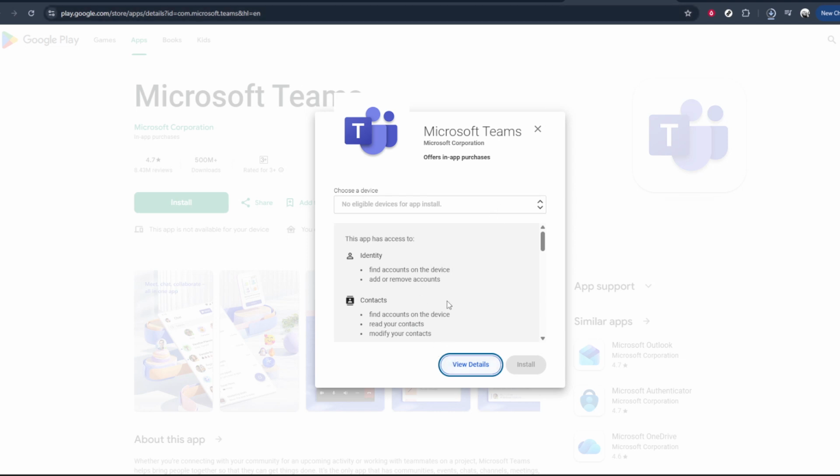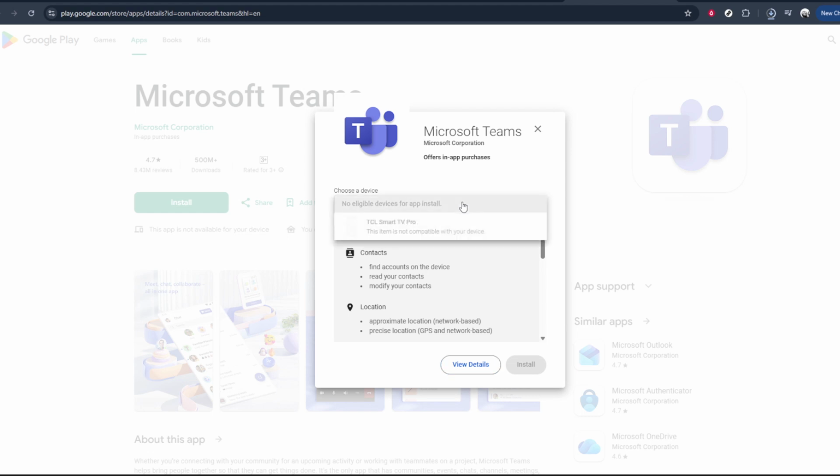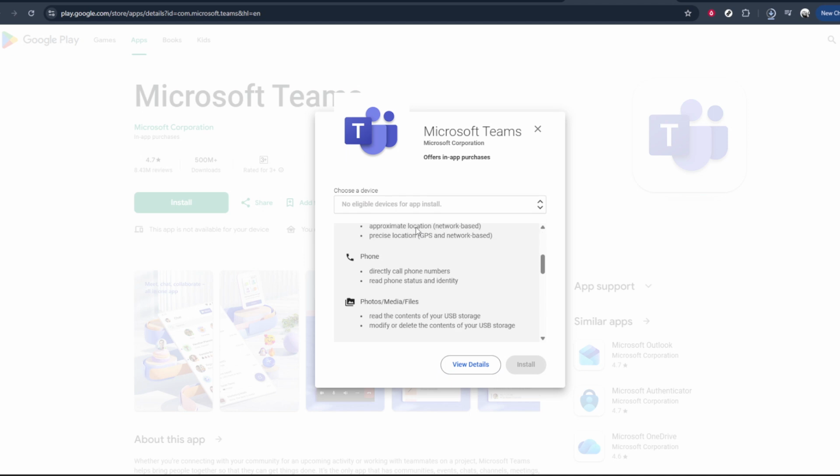On that Google Play page, you'll see a button labeled Install. When you select Install from a browser, you might be asked to choose which device to send the app to, typically an Android phone or tablet connected to your account. Click Install, and just follow the on-screen prompts.